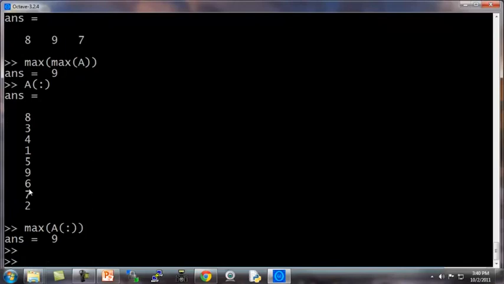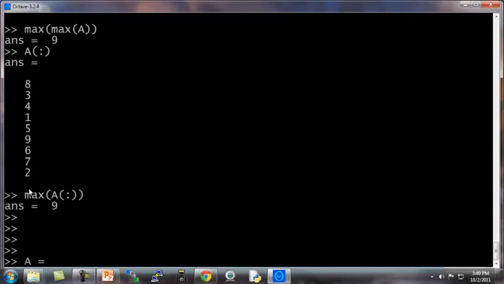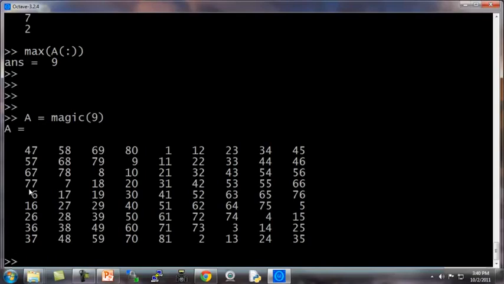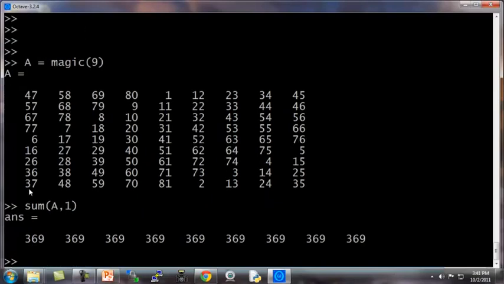Finally, let's set A to be a 9 by 9 magic square. So remember, the magic square has this property that every column and every row sums to the same thing, and also the diagonal. So here's a 9 by 9 magic square. So let me do sum(A, 1). So this does a per column sum. So I'm going to take each column of A and add them up. And this lets us verify that indeed for a 9 by 9 magic square, every column adds up to 369, adds up to the same thing.